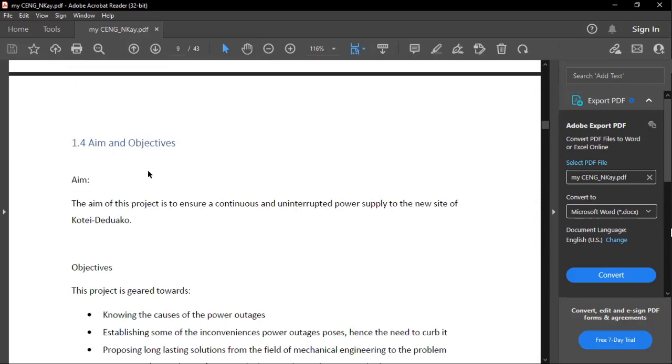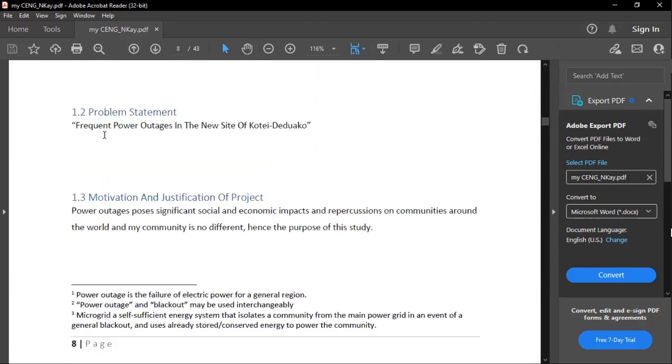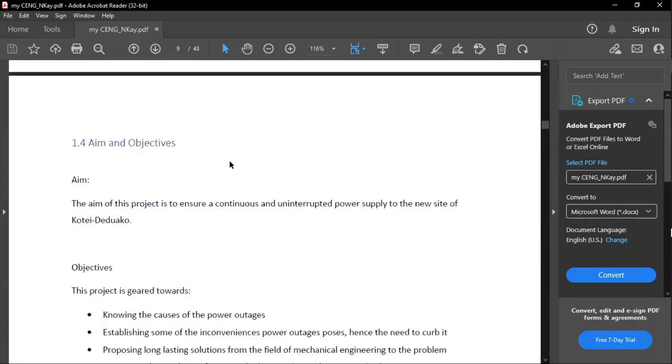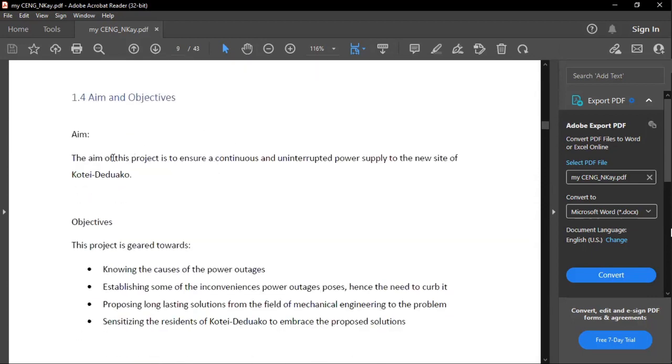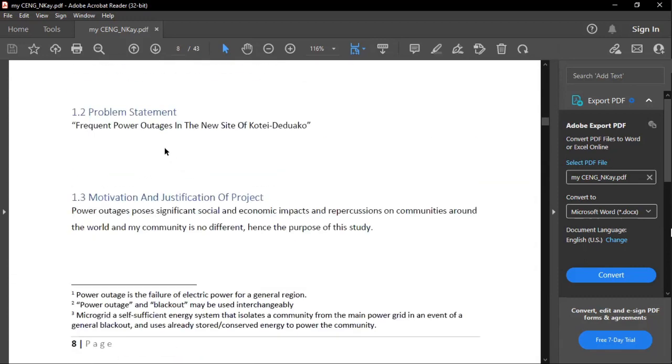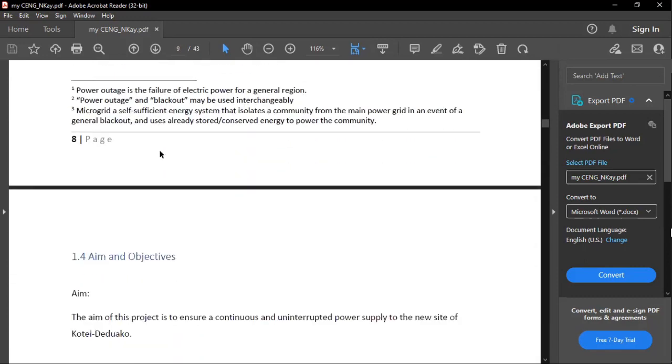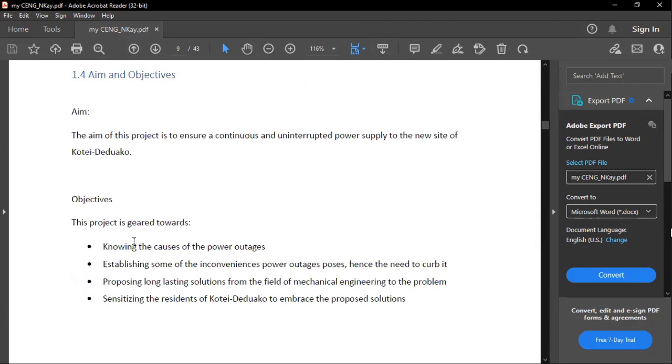Right? Good. So the problem statement was frequent power outages in the new site of Kotie Didiako, right? Good. So the aim of this project is to ensure a continuous and uninterrupted power supply to the new site of Kotie Didiako. Do you get it? You see, it works with the problem statement. And then what were his objectives? His objectives were to know the causes of the power outages, to establish some of the inconveniences power outages pose, and the need to curb it.